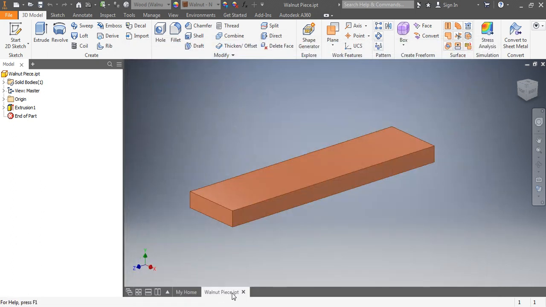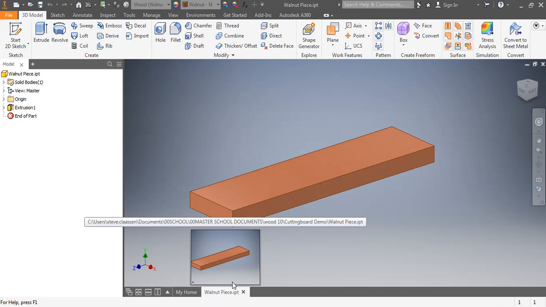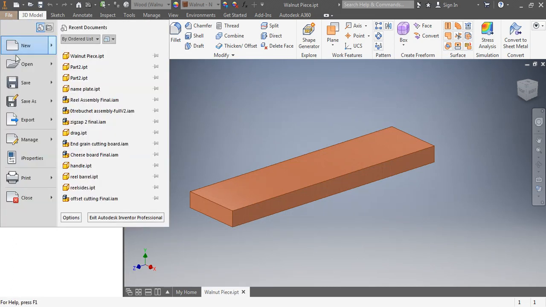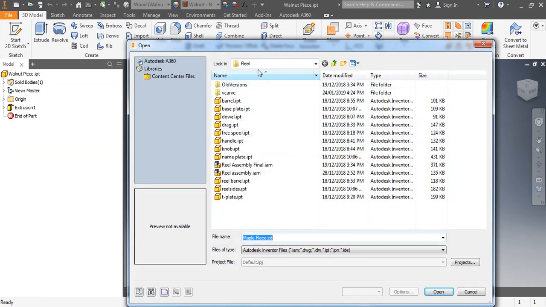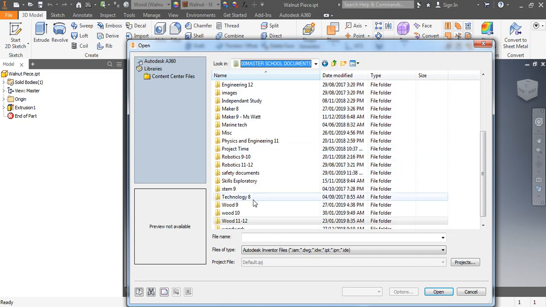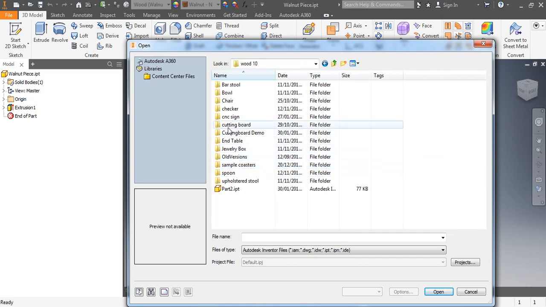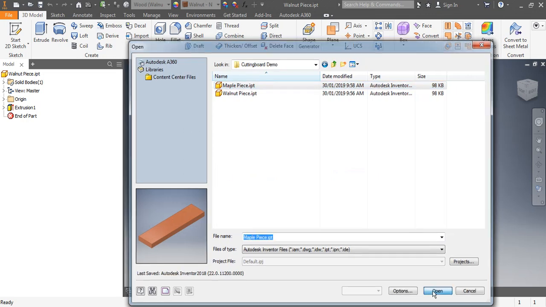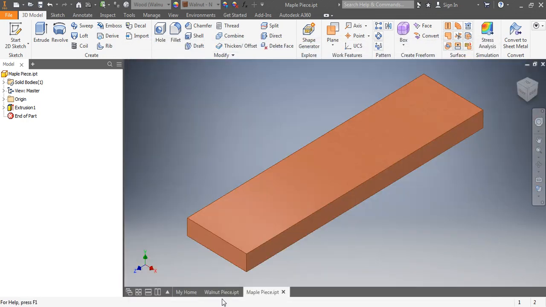So now you can see Walnut Piece is still open. Okay, so we're going to go to File. We're going to go to Open. And we're going to go into, I've got to move some folders here. Just give me a second. So I have to go find my Woodwork 10, from Woodwork 10, Cutting Board Demo. And in here you can see Maple Piece. So we're going to open up the Maple Piece. So now we have Walnut Piece, Maple Piece. They're both the same colors right now.